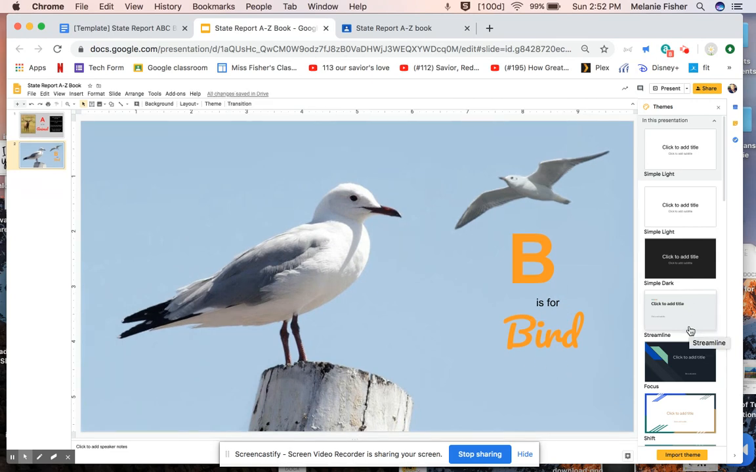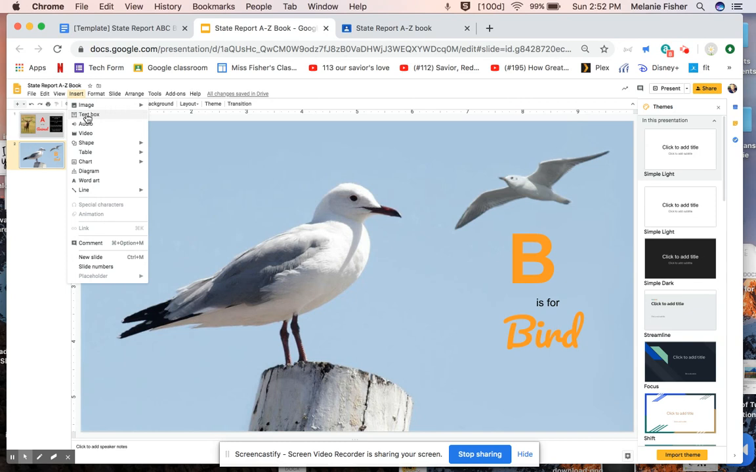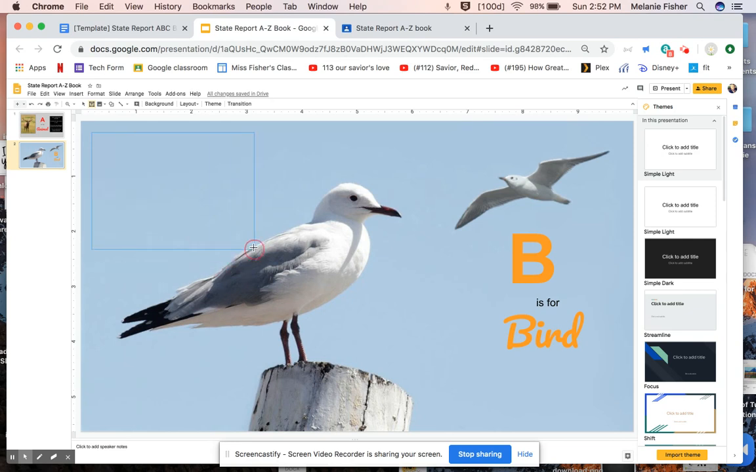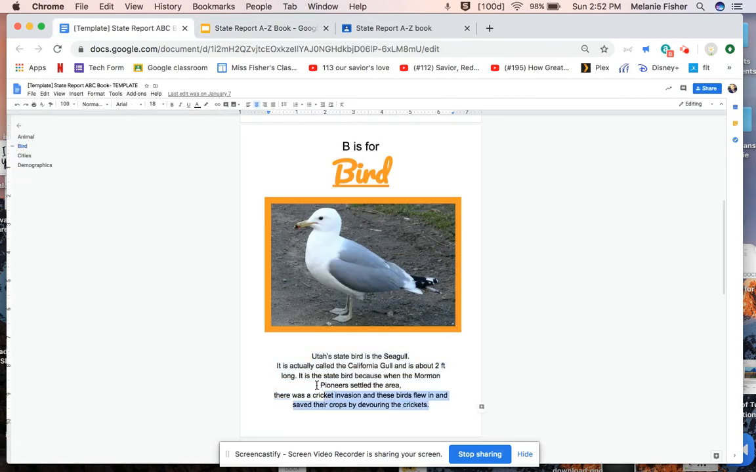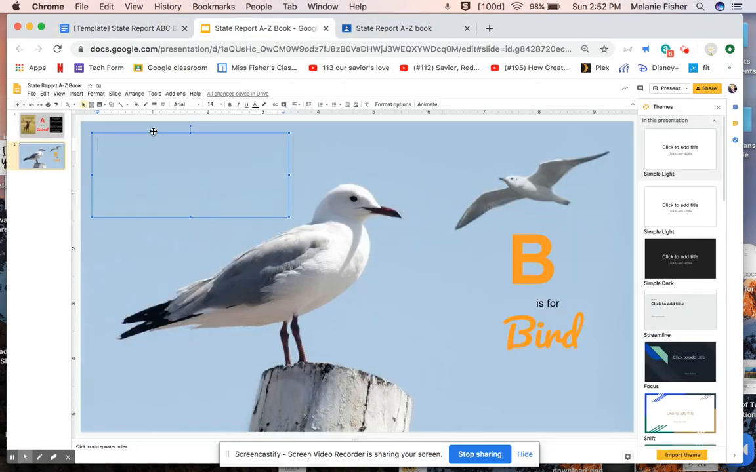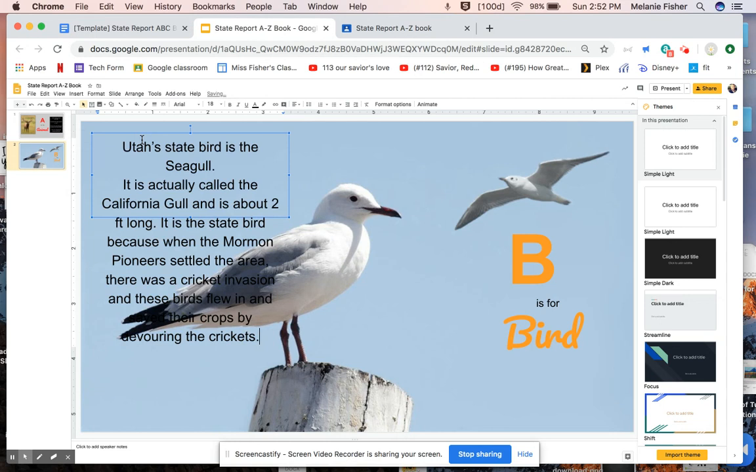But remember, I still have to get my 3 to 5 sentences on here. So I would need another text box to get all that information in here. And for me, I think I might just put it up in the corner right here. Maybe information right there. Okay. And I already have some information about a bird because I've practiced typing this. So this is for Utah state bird. So you would type in all your sentences right here.